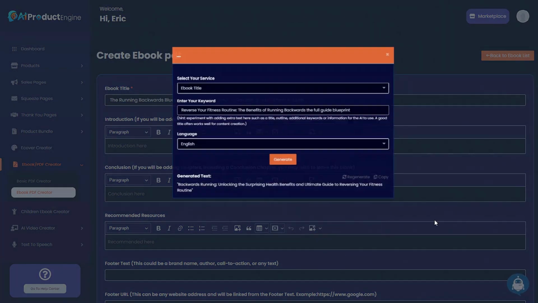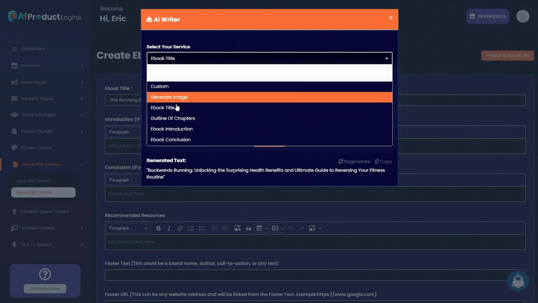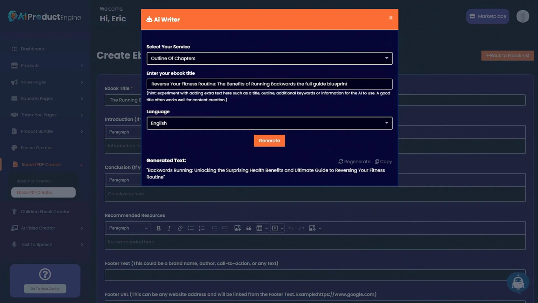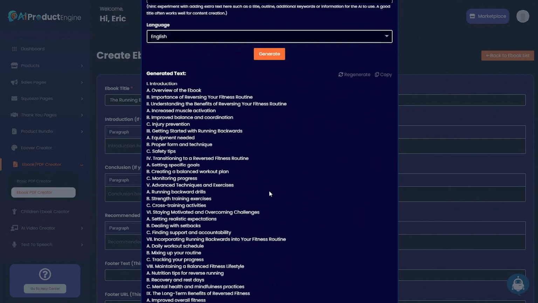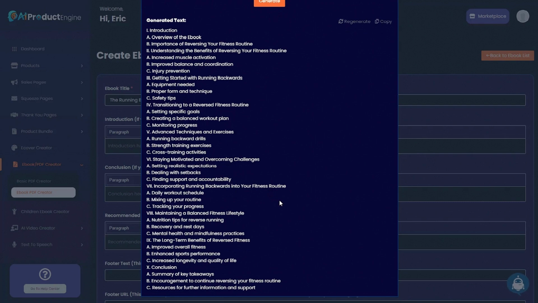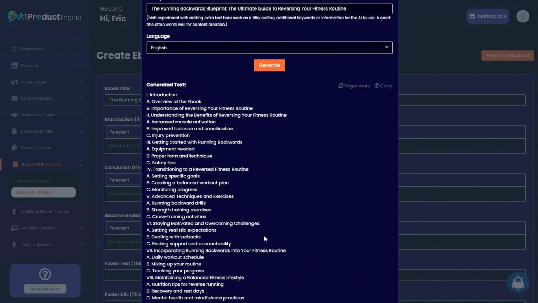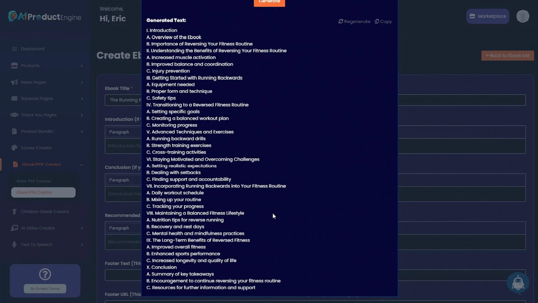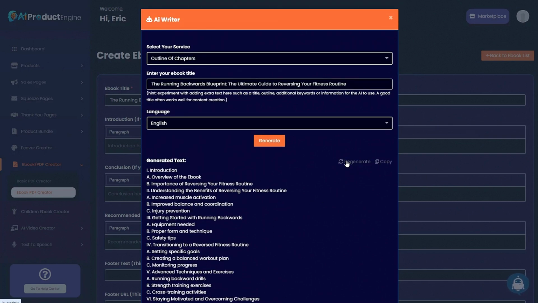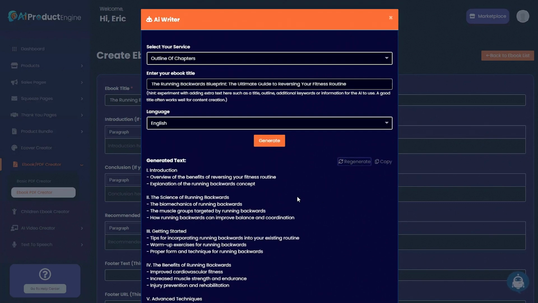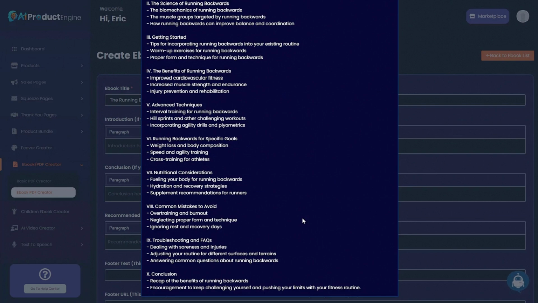I'm going to copy that and jump back into the AI wizard. And I'm going to generate an outline of chapters. I'm going to paste that title in and click Generate. And amazingly, even though this is a pretty obscure topic, it came up with, what is this? I don't know, over 20 chapters. I think that's too many for this topic, so I'm going to go ahead and regenerate. That's better. Still 9 chapters.